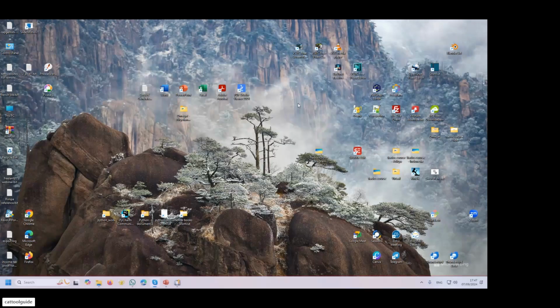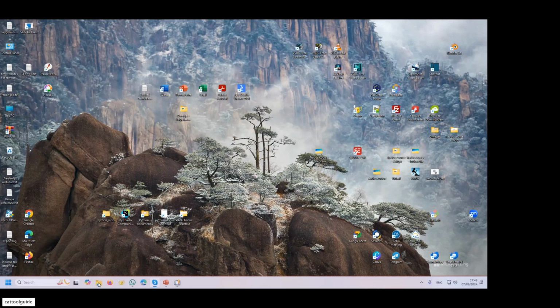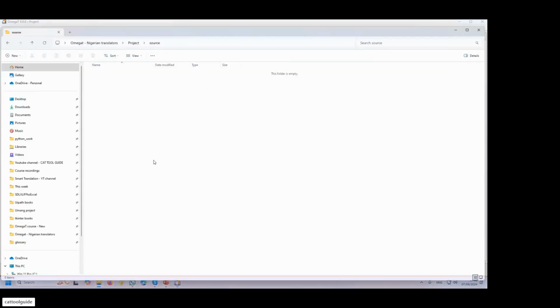So you should not create a separate folder for every project, but maintain only one folder for all your projects. And always paste your source file in the source folder, work on the translation. Then here you go and say create translated file, then remove the files from source and target folder. Okay, so that is one thing. Okay, this is one important point. Do you understand or do you have any doubt?